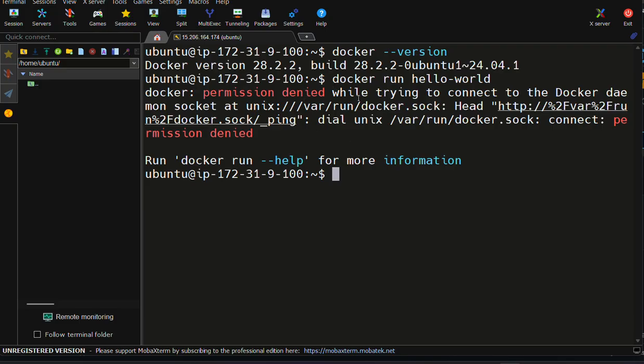This is because currently we are the Ubuntu user. Here we are not the root user. Here we are the Ubuntu user. So the Ubuntu user doesn't have root user permission, but Docker needs root permissions. Okay, so we give the permission to Docker. When we install Docker in our system, Docker also creates a group named docker, and that group has all the permissions related to Docker root.